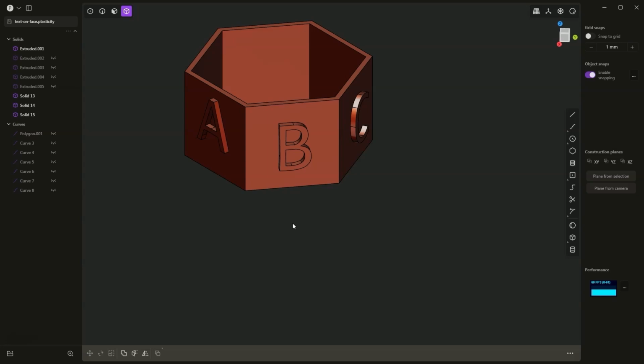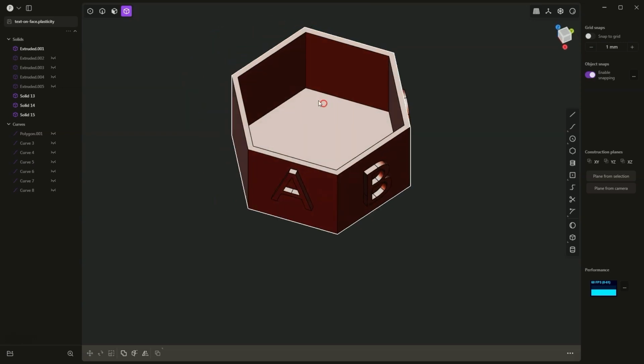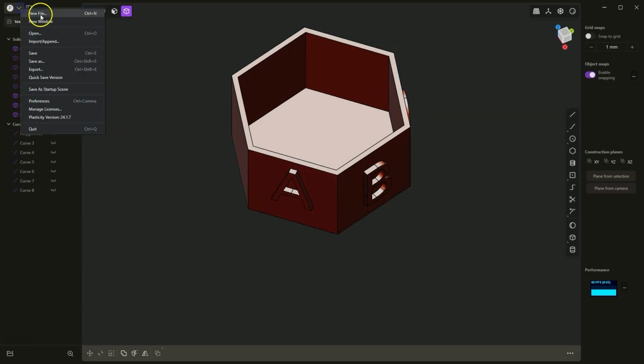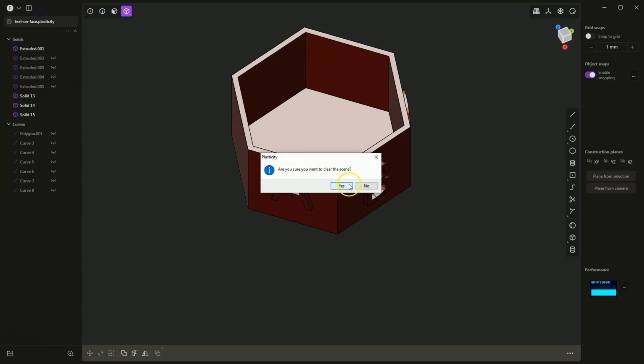Hi, in this video I will show you how to easily move one element onto another element. I will demonstrate this using these letters. I will show you how to place these letters on the walls of the model. But in the process, you will also learn how to create a solid with walls of a specific thickness and how to create polygons. I will start a new project and begin by creating a polygon.